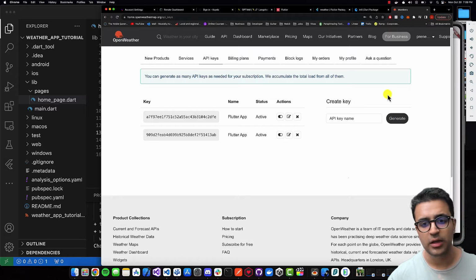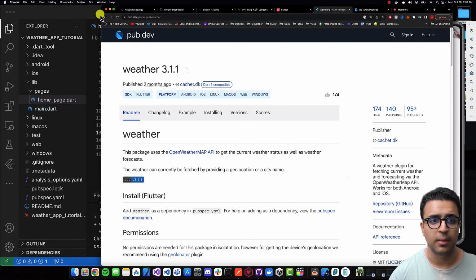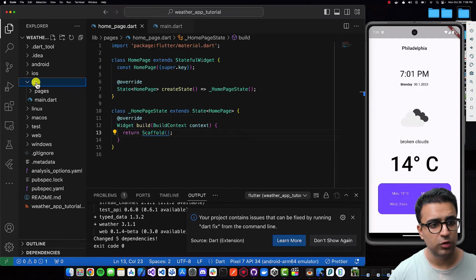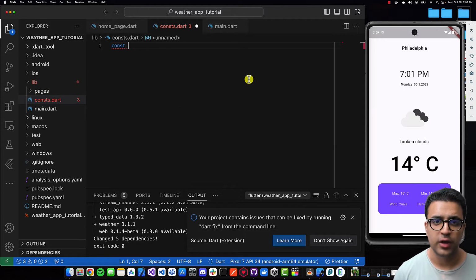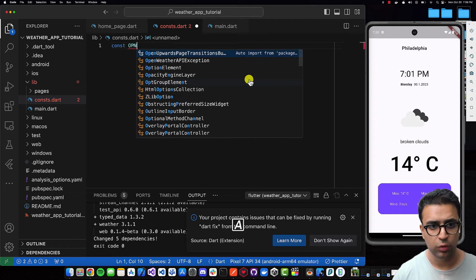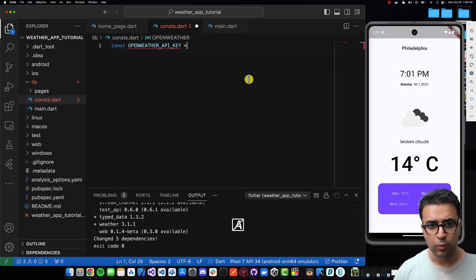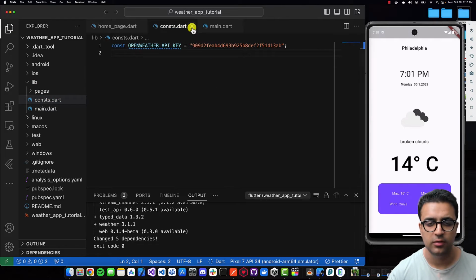But once the API key is created, all you have to do is copy that API key, and then after this, you can come back to your Flutter code base. In your Flutter code base, what you can do is go to the lib folder and create a new file here, which I'm going to do const.dart. And then within this file is where we're going to be defining our OpenWeather API key. So I'm going to type in OPENWEATHER_API_KEY, and then I'm going to be setting this equal to a string, which is going to be my API key, and do command save.